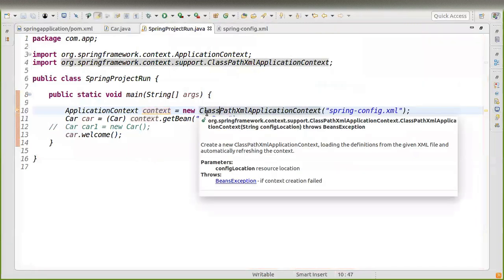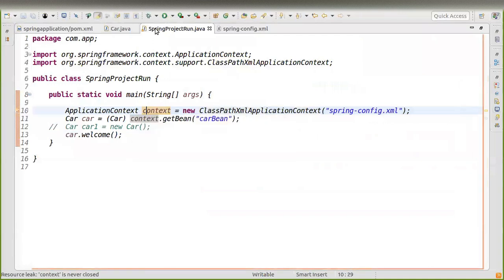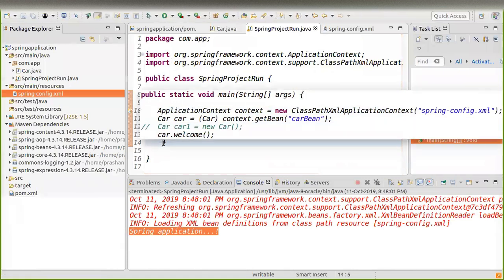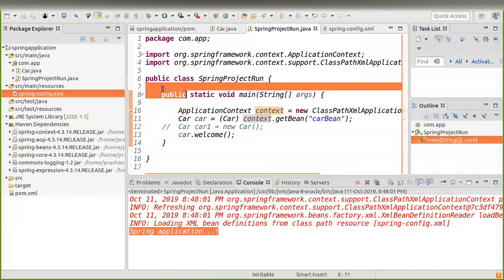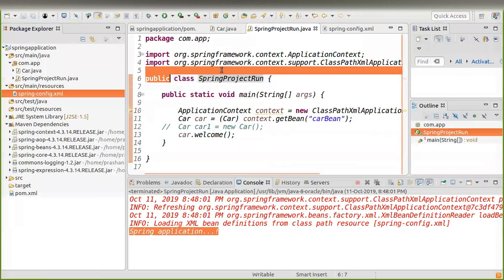Good. So that's it. This is our first Spring application. In the next video we are going to see Spring variables mapping with the Spring application, meaning we can provide values dynamically, like setter methods and constructor injection. Thank you guys.